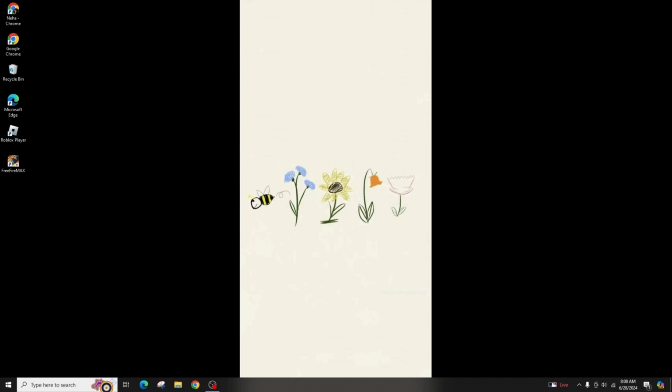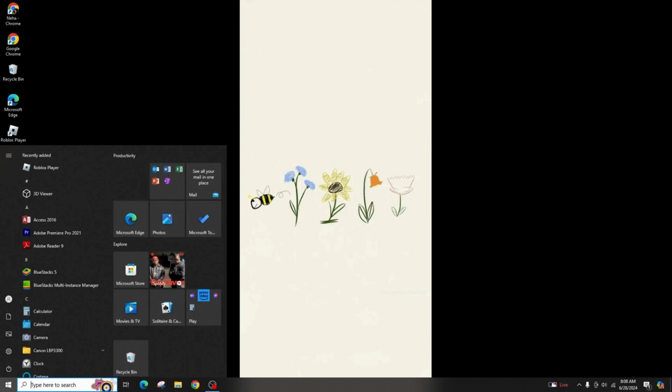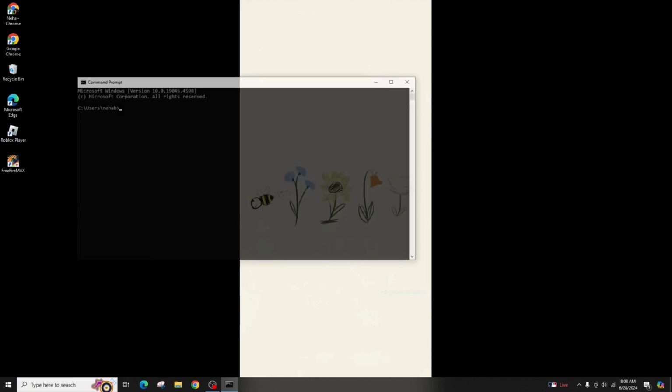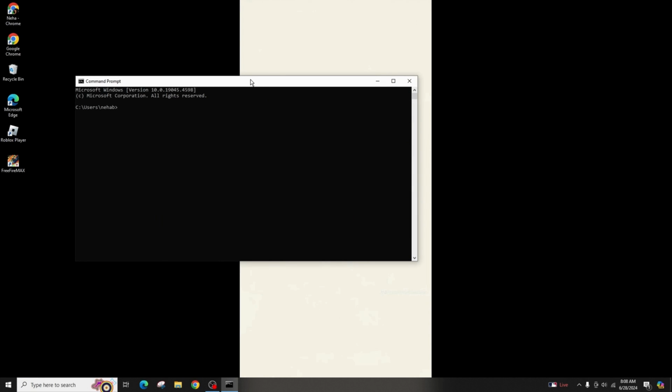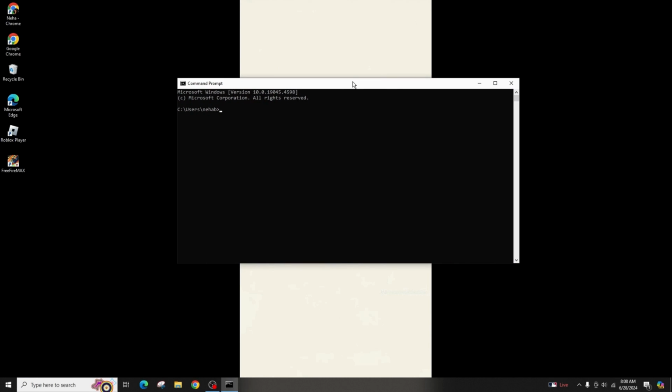For further troubleshooting, go to the search bar and type CMD. Right-click on it and run it as an administrator. Enter the following commands one by one.